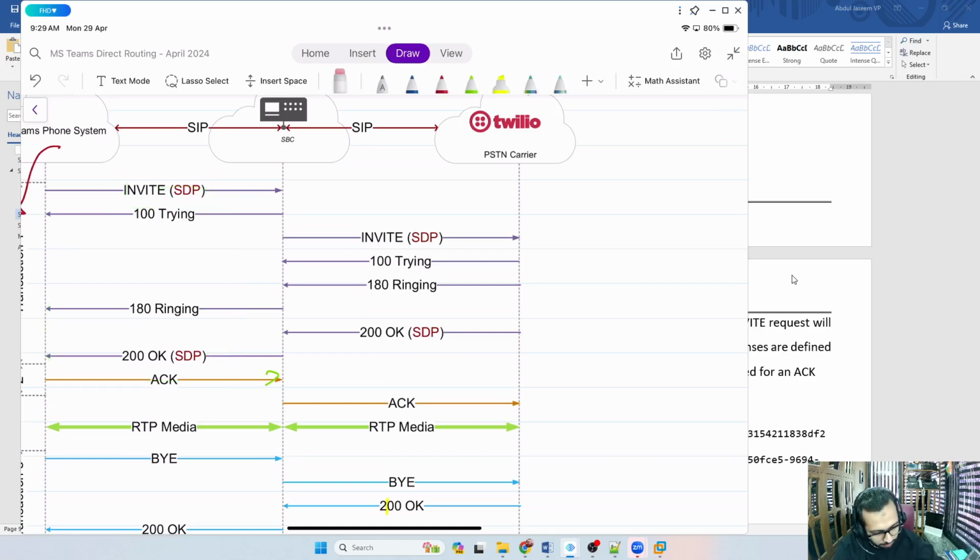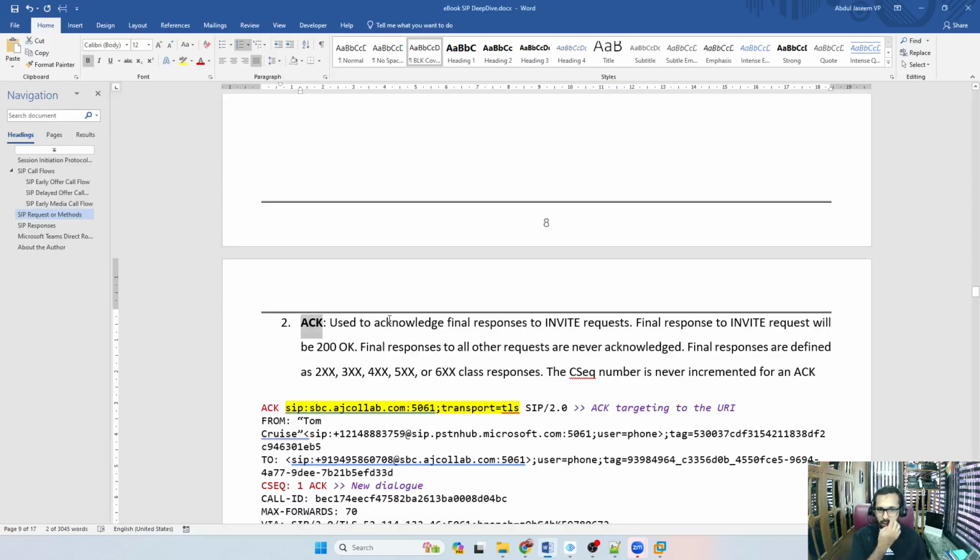Let's say it this way. This is your SIP request, right? The final response to this request is what? 200 OK. This is the response, the final response. To confirm that final response, we have an ACK message here. This is what it says: used to acknowledge the final response to INVITE. The final response is 200 OK. Acknowledging that 200 OK, we usually send an ACK message. The final response to an INVITE request will be 200 OK. Yeah, that's what it is. Final responses to all other requests are never acknowledged, like 180 Ringing, 200 OK, all those things will never be acknowledged. Final responses are defined by 2xx, 3xx, etc.